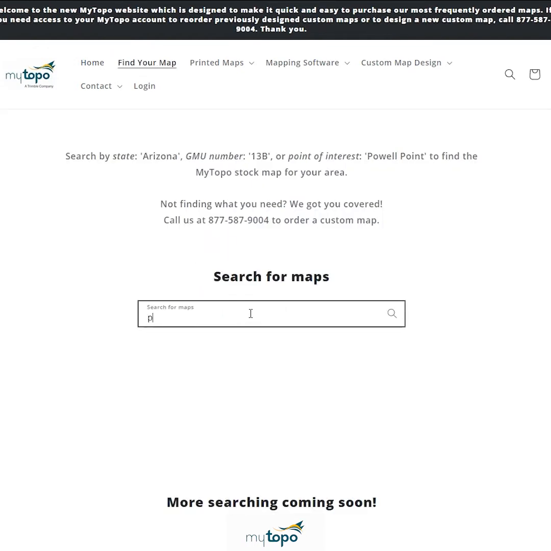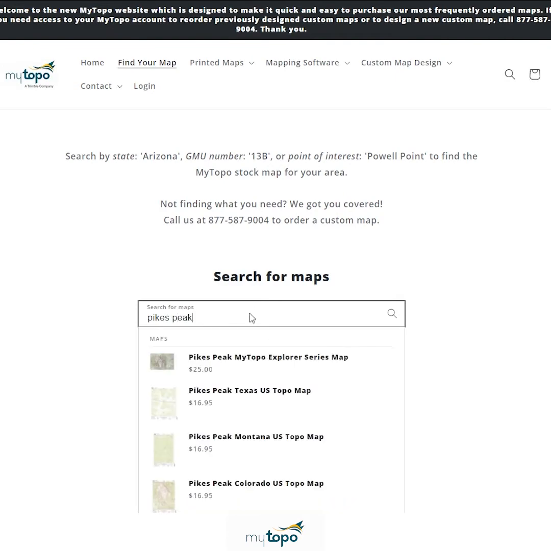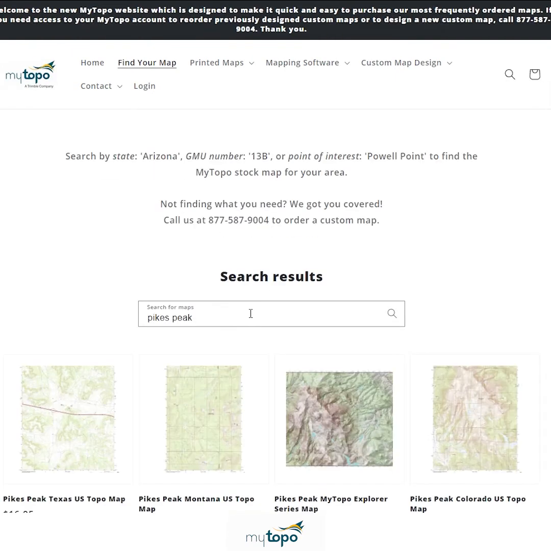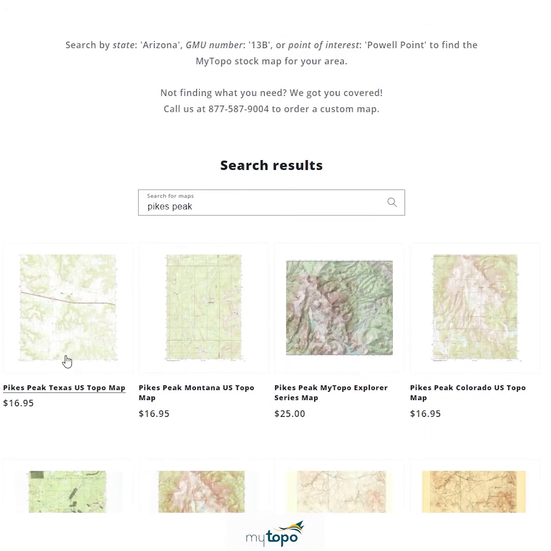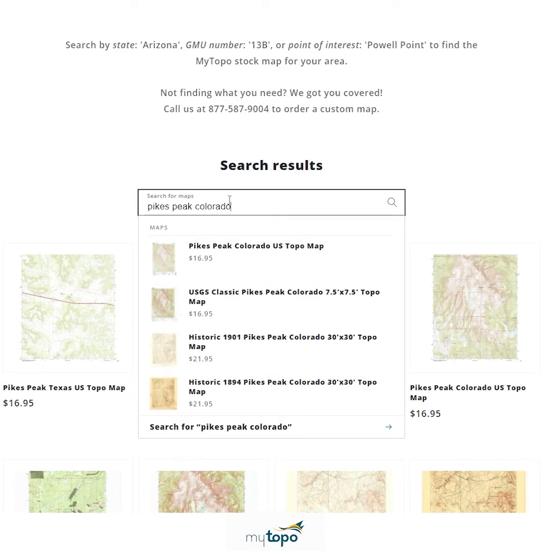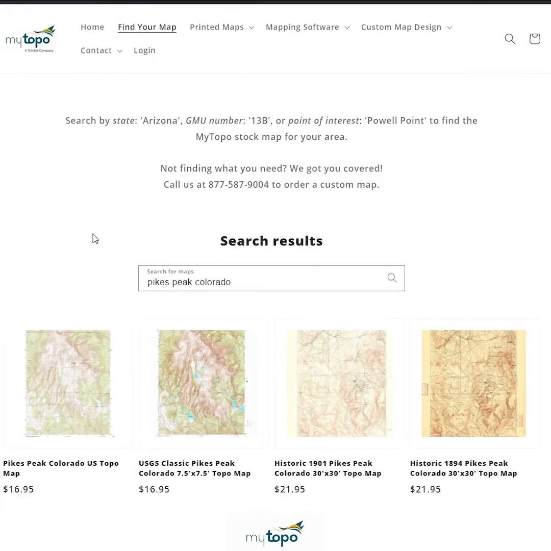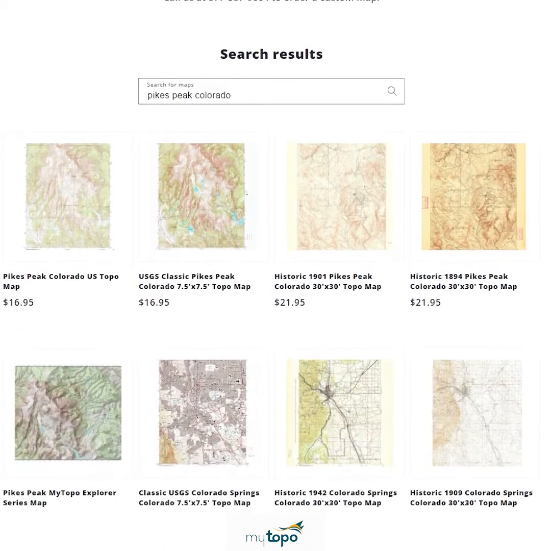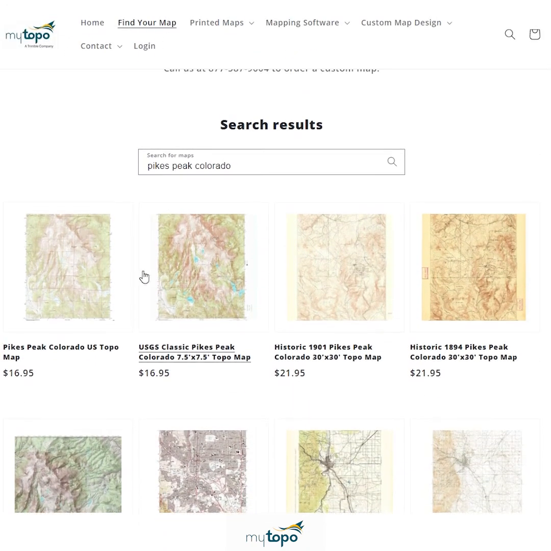So I'm going to type in Pikes Peak. I want to find a map of Pikes Peak, Colorado. So I type in Pikes Peak and hit enter. And you'll notice that some maps come up of Pikes Peak, Texas and Pikes Peak, Montana. So the best practice is to type in the location and the state that you want and hit enter. And in most cases you'll have quite a few map options, and I want to show you those options.